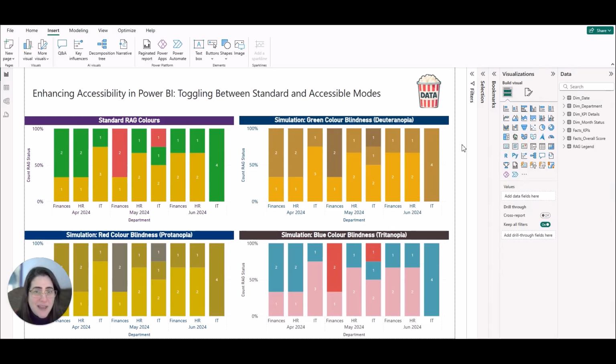My name is Juliana Smith and I'm here today to show you how a simple toggle button can make a report more accessible. Well, you might be wondering why, but it's very simple. We often use RAG colors, which are red, amber and green, to report on progress. And unfortunately for those who are colorblind, these can be a little bit confusing because they cannot differentiate certain colors. And the most common type of color blindness is the red-green color blindness.